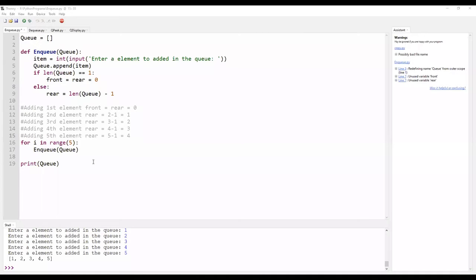Now let us discuss the NQ operation, that is adding elements into the queue. See here, the NQ function is being called 5 times. How is it called 5 times? I have used a loop with a range of 5, which means this particular function is going to get executed 5 times. When it is called for the first time, the queue is an empty list which does not have any elements. You are trying to get an item and append the item to the queue.